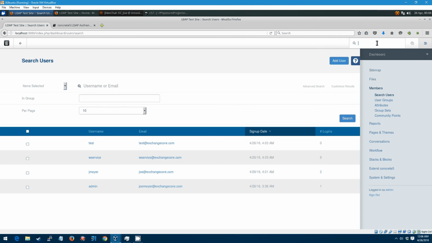All right, so in conclusion, hopefully this has shown you how easy it is to get your organization's concrete5 applications linked to your LDAP directories for authentication purposes.